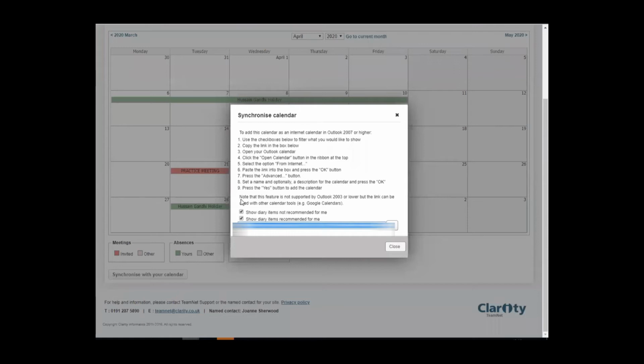If you want to see everything within your organization, your own stuff as well as other people's, then you need to have both boxes checked. If you only want to see stuff relevant for yourself, so meetings you have to go to and your annual leave requests, then you need to untick the Show Diary Items Not Recommended for Me box.